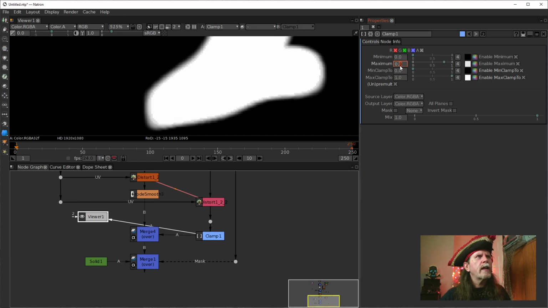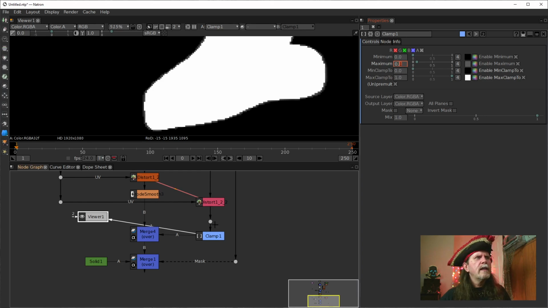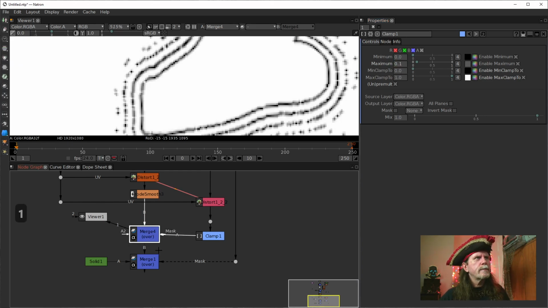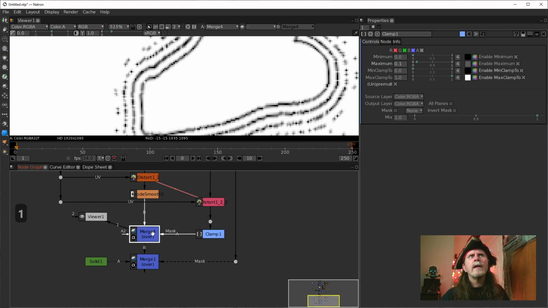Here, watch what happens as we bring this down. We can see that it gets harder and harder until we get to a point where it will look nice and smooth. So let's take it down to about 1. Let's see if that looks any better. It actually does not look any better. Why does that not look any better?